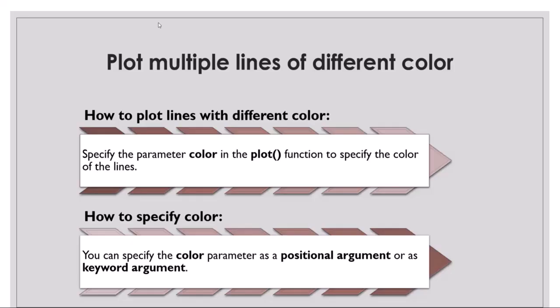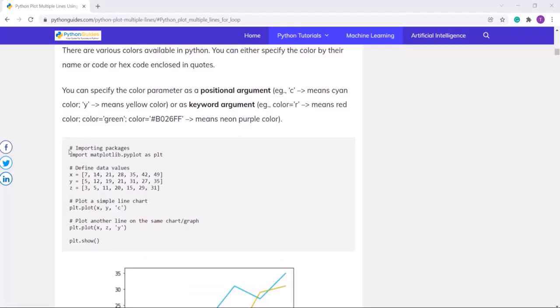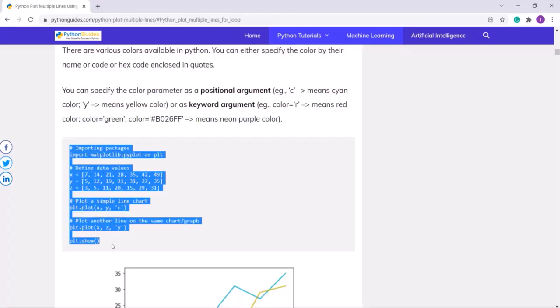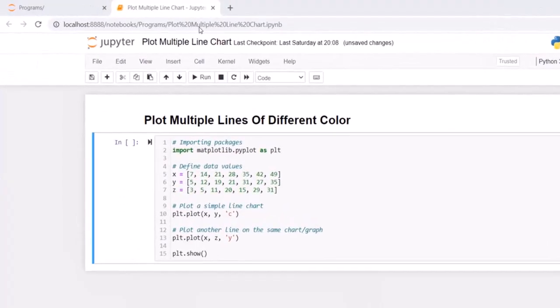Now let's see an example with its execution. Now I copy this example from the article and here I paste it. Now I explain the code. Firstly, import the Matplotlib library with pyplot. Next, define data values x, y, z. Then I create the first line by calling the plot function. Here I pass x and y as data points for plotting, and to set its color I pass the short symbol of a color, which is c.